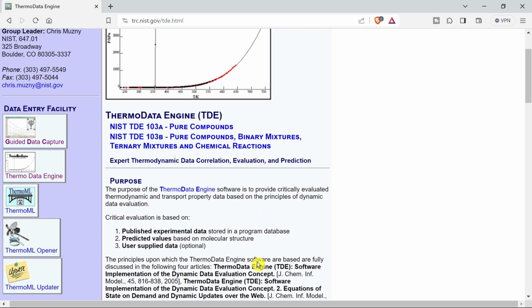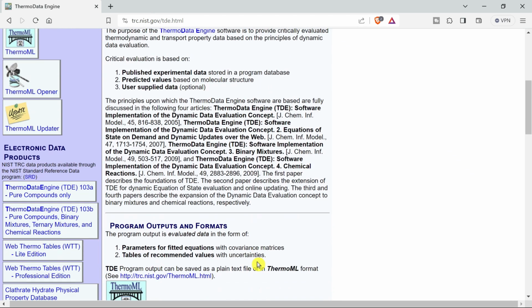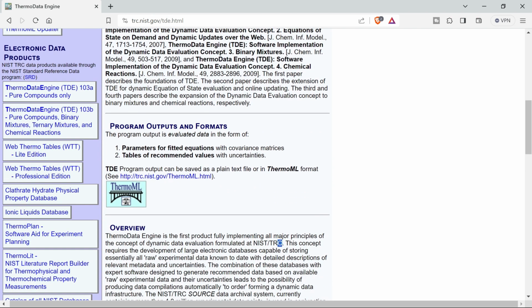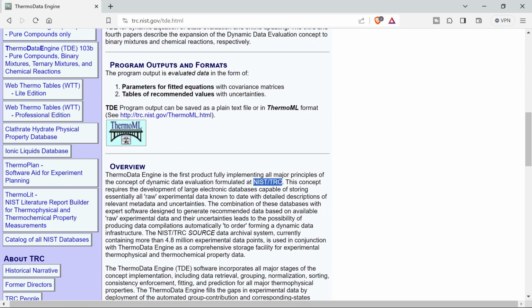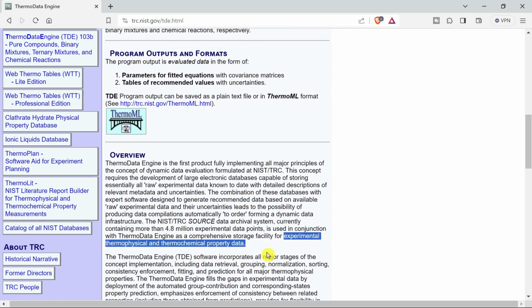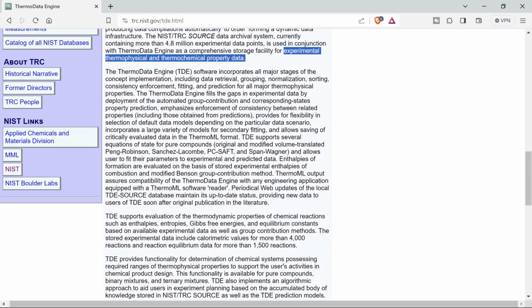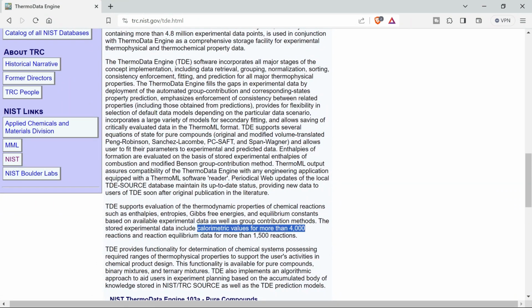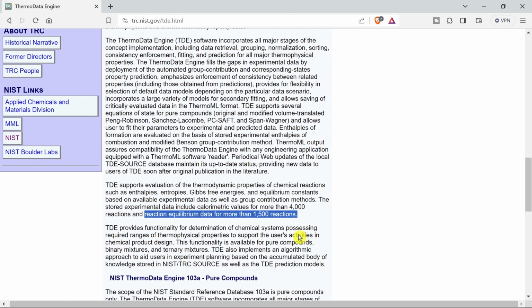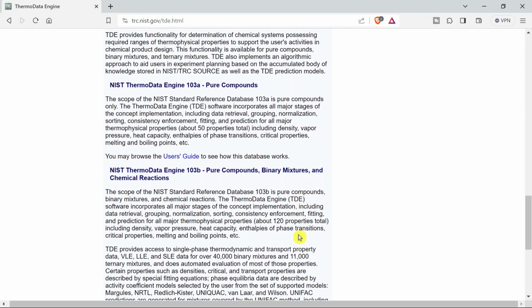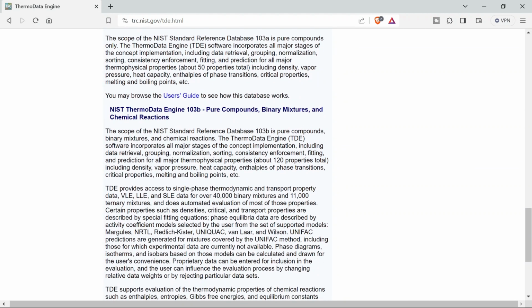The actual power of Thermodata Engine lies in the availability of the experimental database that is currently developed and maintained by the Thermodynamic Research Center of NIST. The NIST TRC source data archival system currently stores more than 4.8 million experimental data points that include experimental thermophysical and thermochemical property data. Besides thermophysical properties of the pure components, there are more than 4,000 calorimetric values of different reactions and reaction equilibrium data of more than 1500 reactions. Also, the NIST archival system contains a large number of data points for multi-component systems.